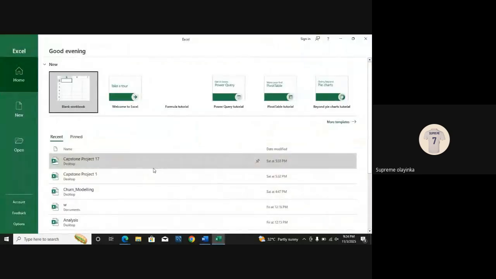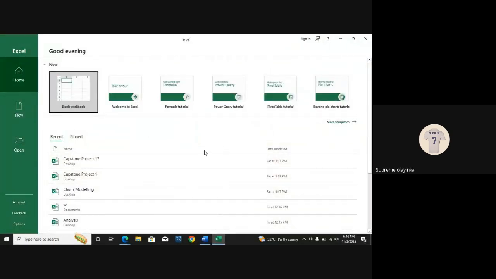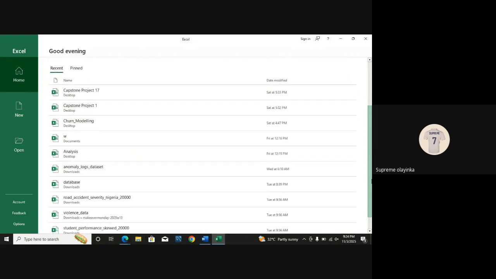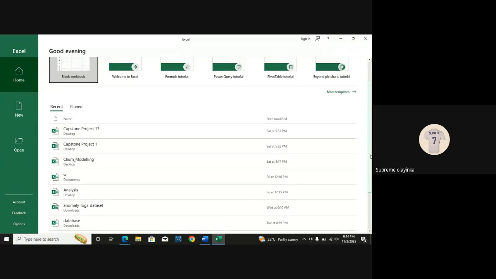When you launch Excel, you'll see something like this. You can see I have a lot of recent projects here, because obviously I'm a data analyst and I work with data. The last project I did here was on Saturday, which is like 3 days ago, I guess. Yeah, that's 3 days ago.